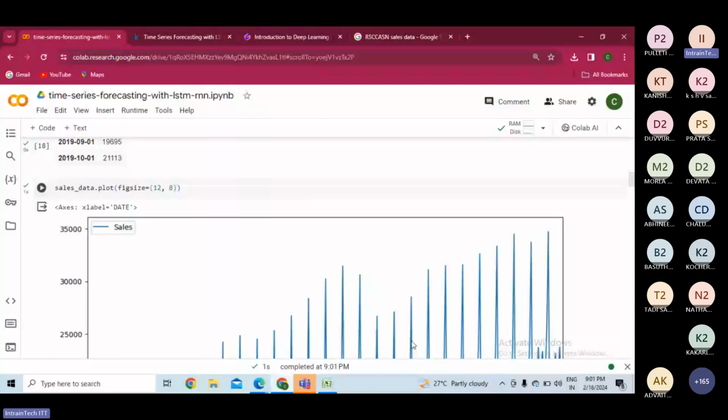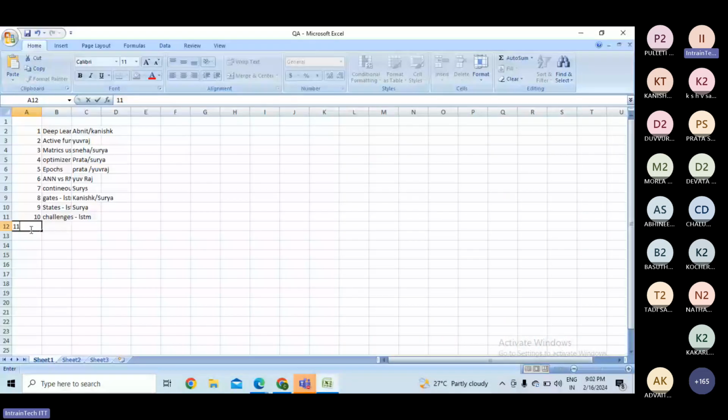Now I have another question for you guys. For time series forecasting, there is another algorithm in machine learning. What is that? What is that? We also discussed it.